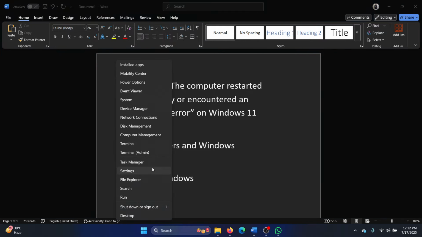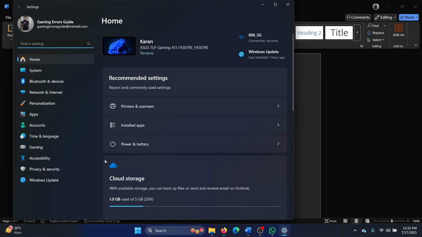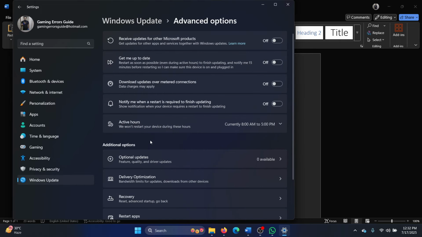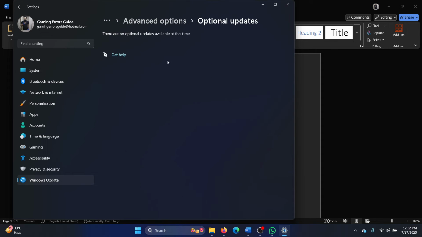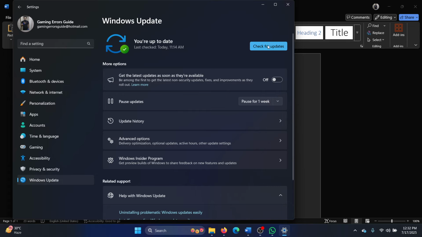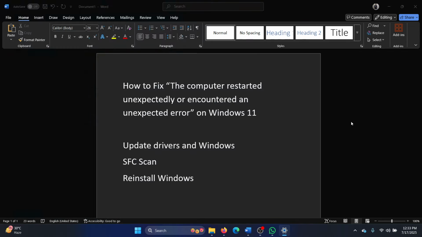Right click on the start button and select settings from the menu. Go to the Windows update page on the list on the left hand side and select advanced options in the right pane. Select optional updates and install all the optional updates. Now return to the Windows update page and click on check for updates in the right pane.